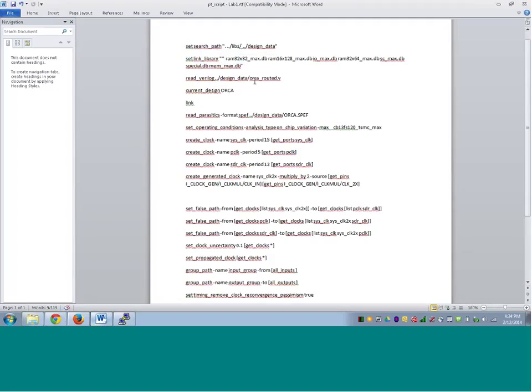The link library here is slightly big because it contains so many memories, RAM 32, 32, 16, 48 and so on. It has a clock multiply and a PLL. So clock multiply and PLL both are coming from this library special.db. Memories come from RAM, RAM something.db. The IOs are also present here, so the IOs come from IOMax.db.